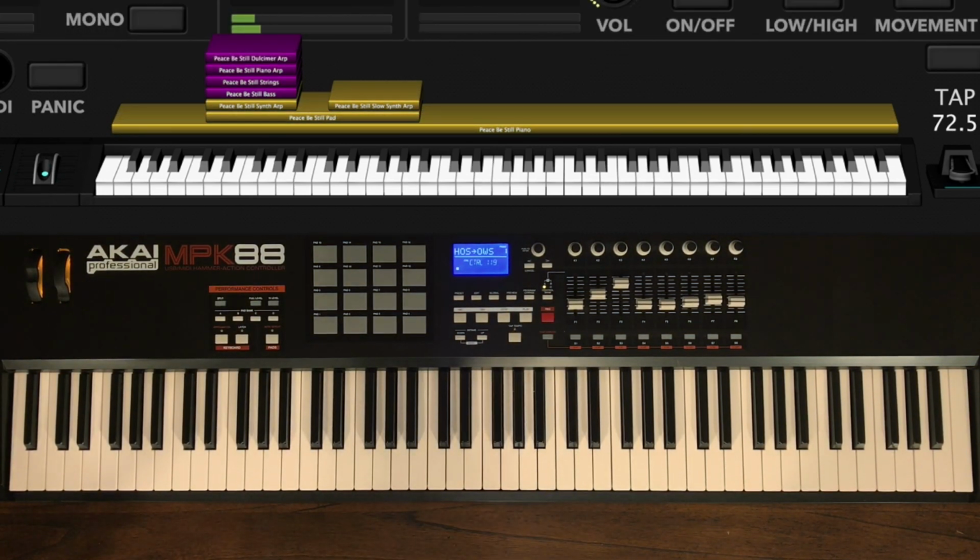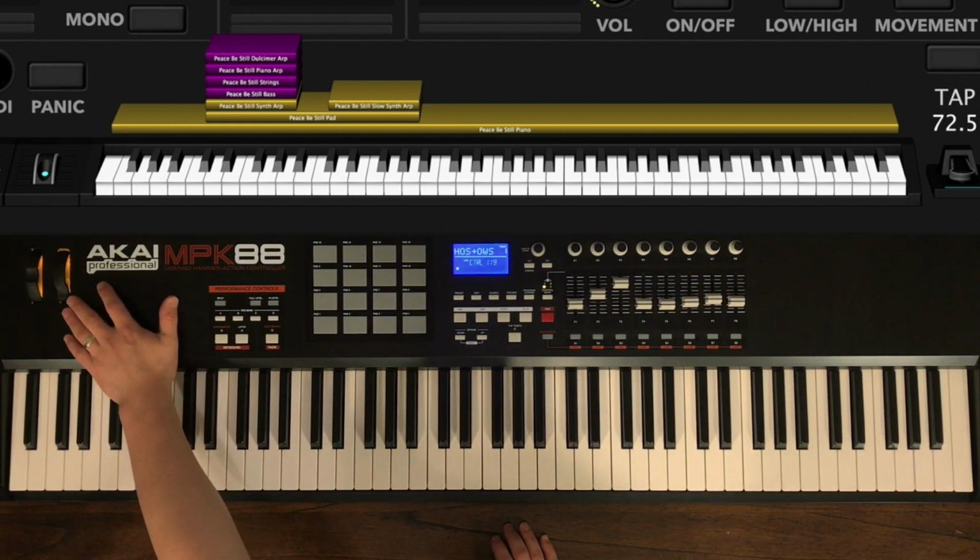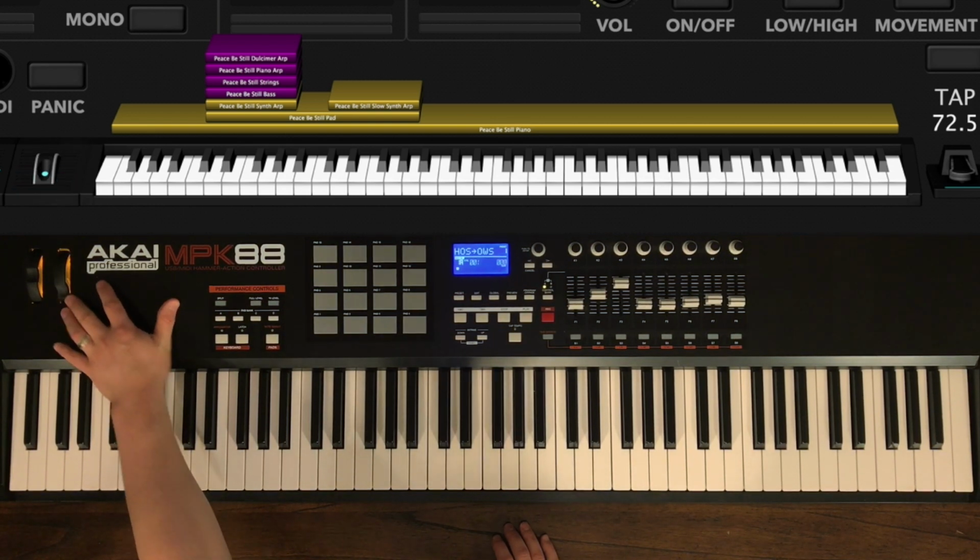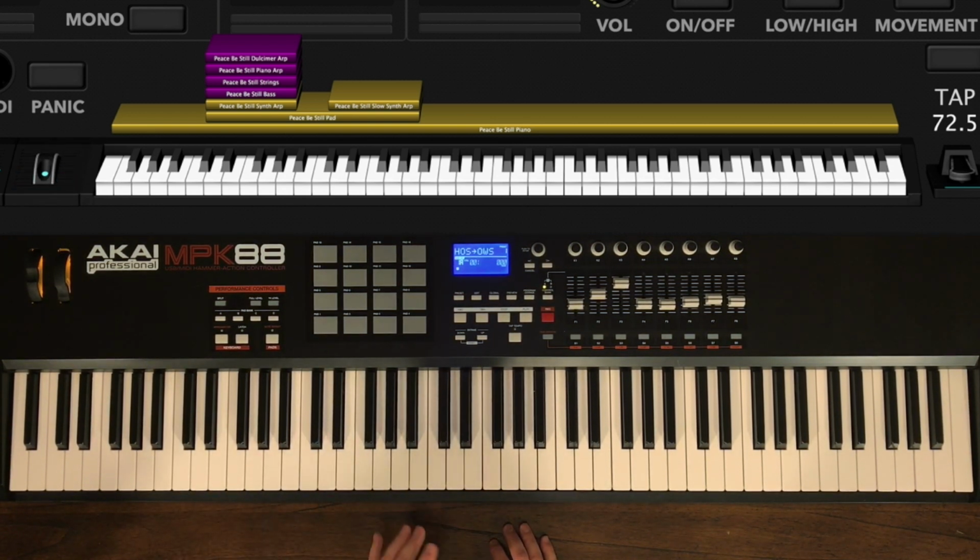Okay, and we're just going to repeat that progression one more time. Now, as you noticed, after the first time I played through, I bumped the mod wheel up to 50% just to build as we keep going, and that'll be our intro.